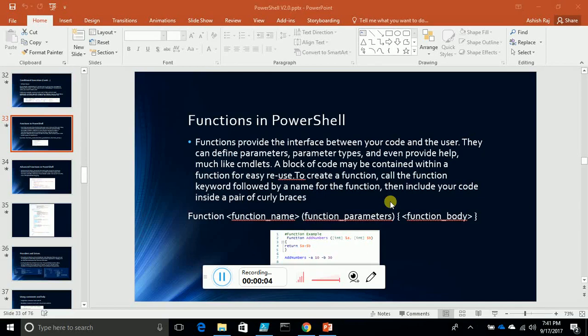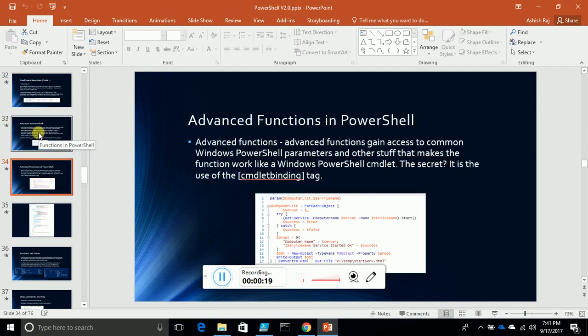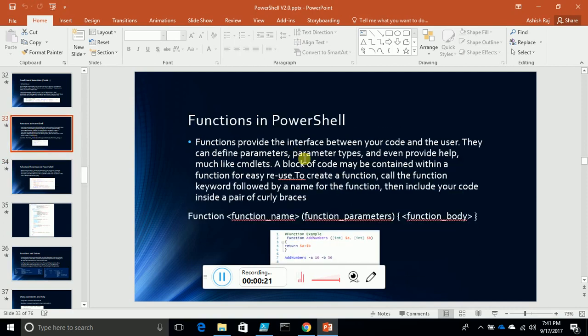So today we are going to continue our session on functions and advanced functions. In the previous video we discussed functions, and now we will be discussing advanced functions. So first of all, let's brief it out. What do we mean by function? Just in a few lines, and then we will jump into our topic of advanced function.